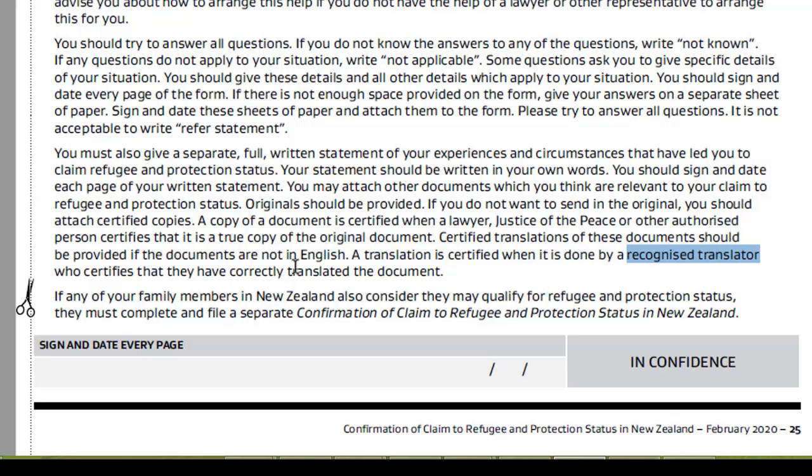If you have another family member or person who wants to claim asylum, they must file separately. Why separately? Because the officer can compare their statements. They're going to compare your information, which should be the same, and of course it's going to be part of the assessment of your credibility. Okay.